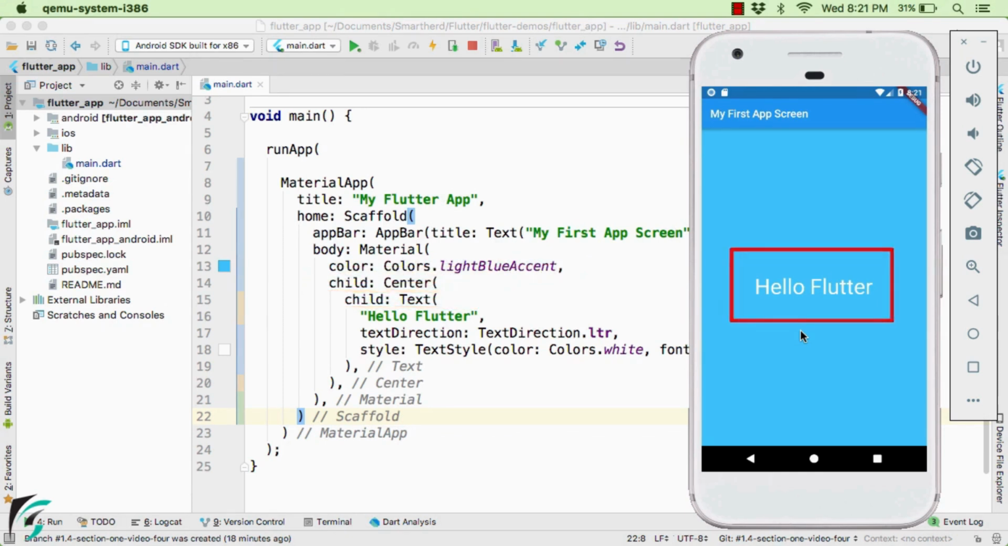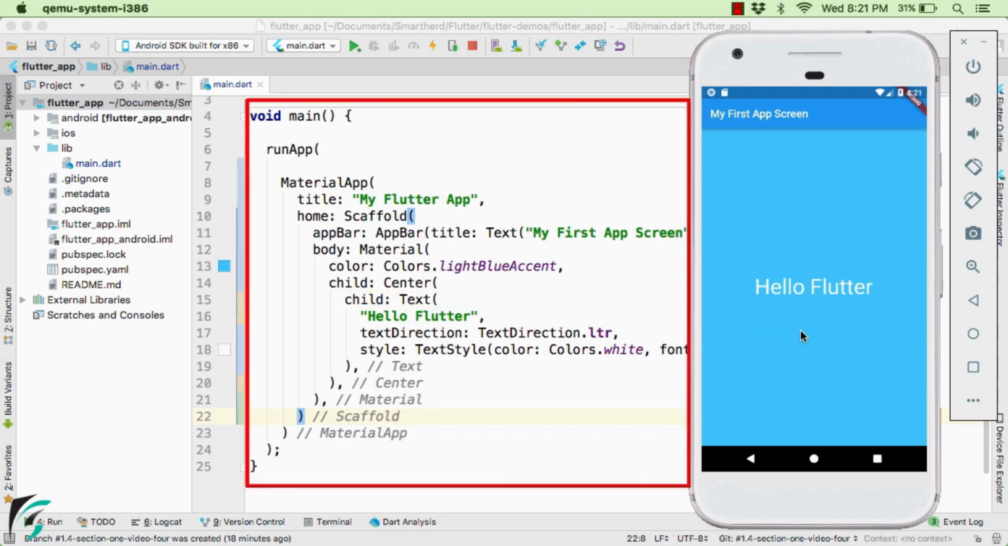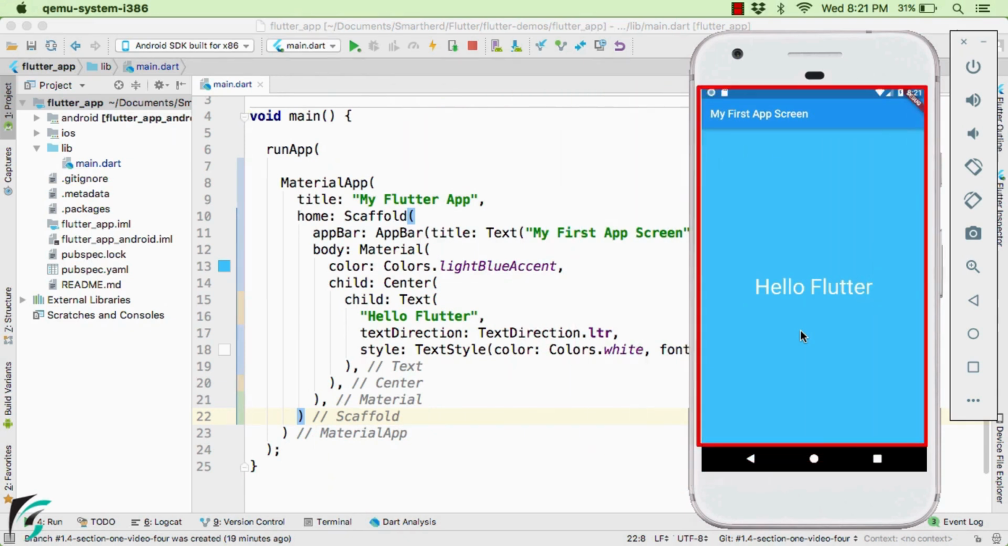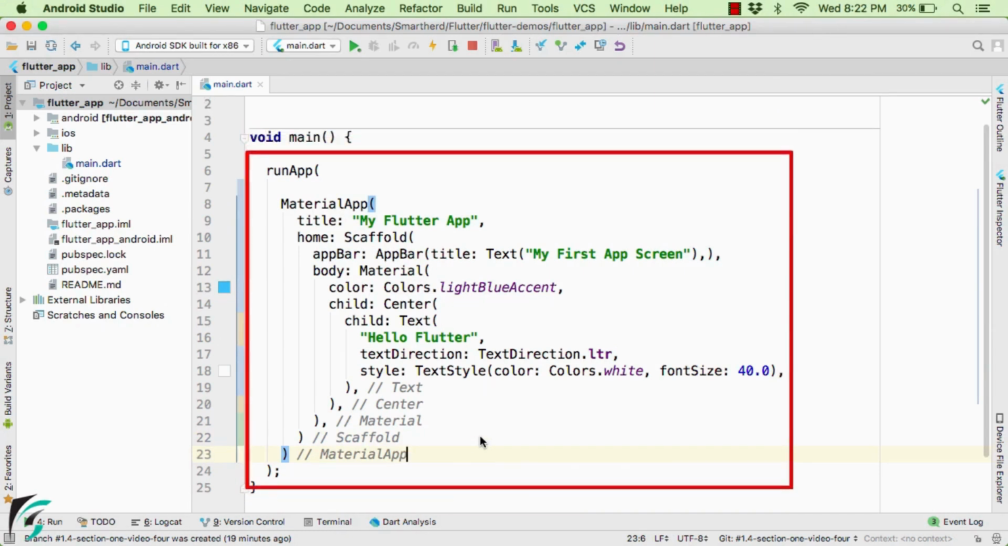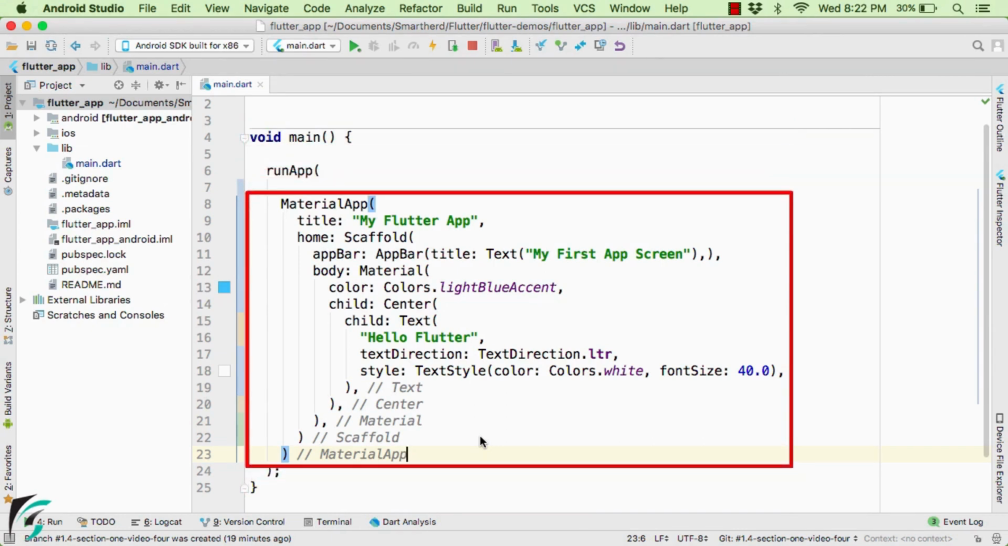Now notice here that our main function is growing bigger and bigger as we are adding more widgets to our application. Remember, whenever you create any Flutter application, your main function should contain minimum code. So we have to find a solution. We have to place all of this code somewhere else, because the tree hierarchy of our UI is growing bigger and becoming more complex to read.